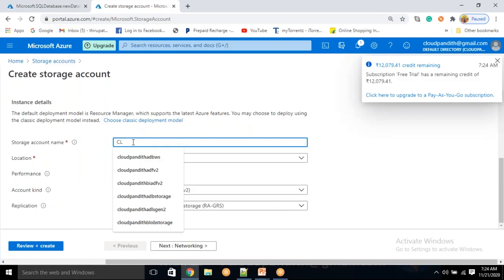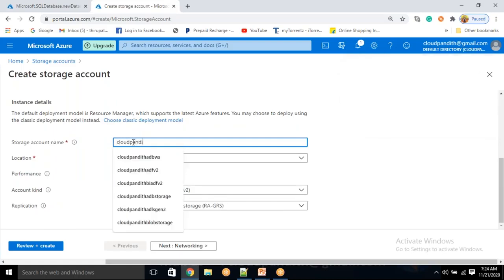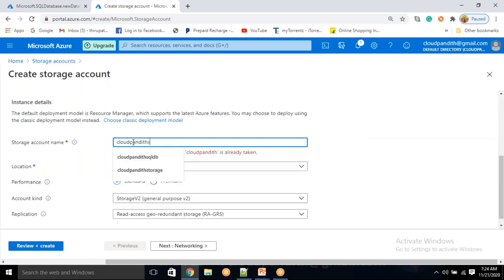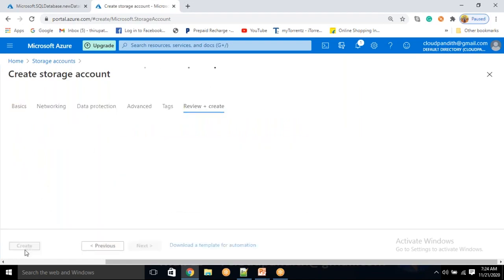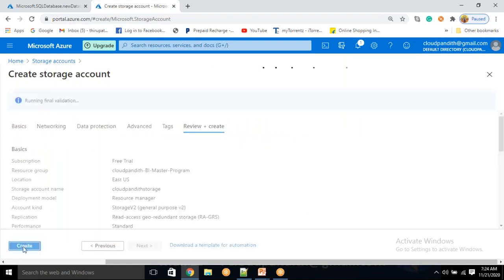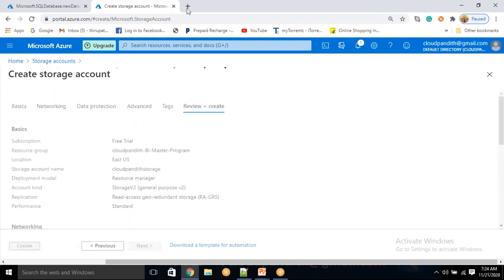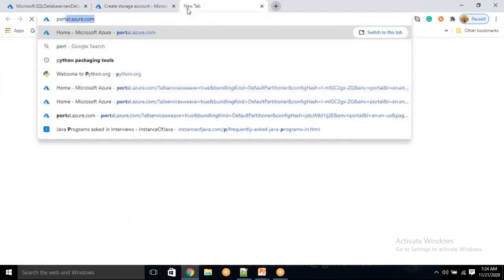Inside it, Cloud Pandit storage. Click review plus create. Create it. Come here. Let's create our Azure Data Factory.